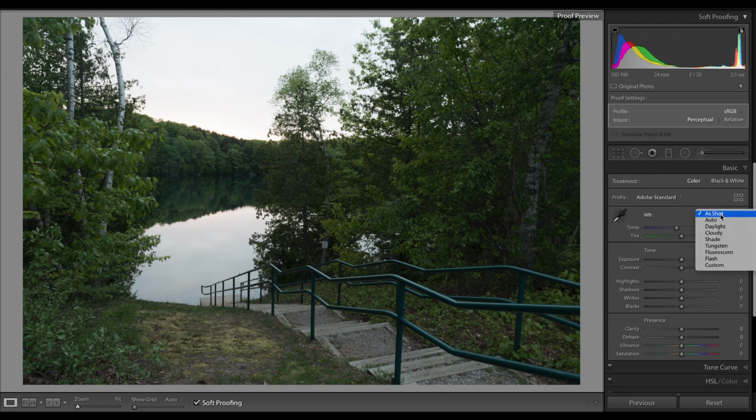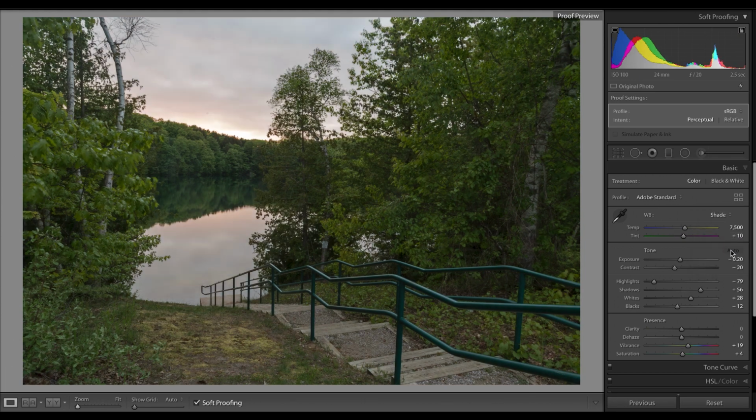So let's switch back over to that shade preset and then hit auto. Not that this is an amazing image, but we've gotten rid of the clipping and there's a lot of detail remaining in the sky.